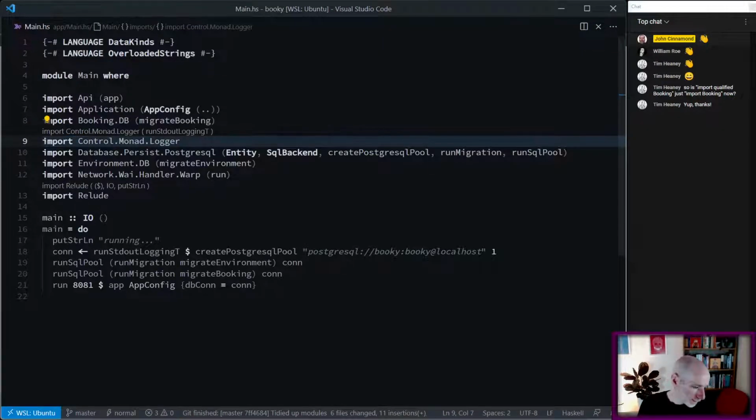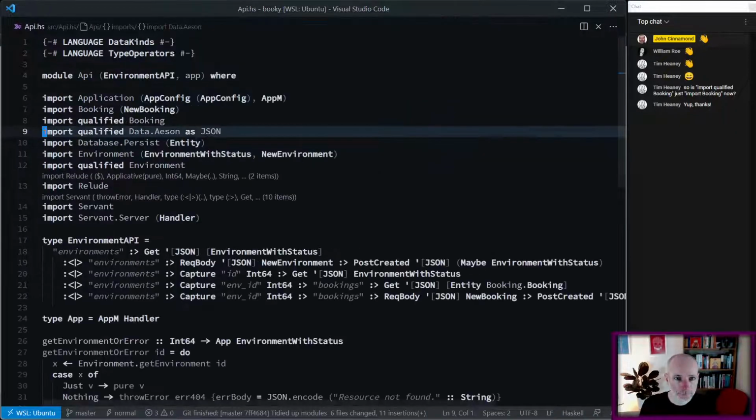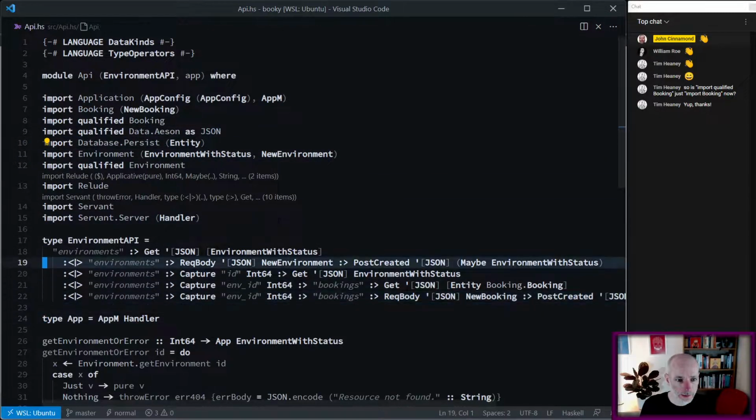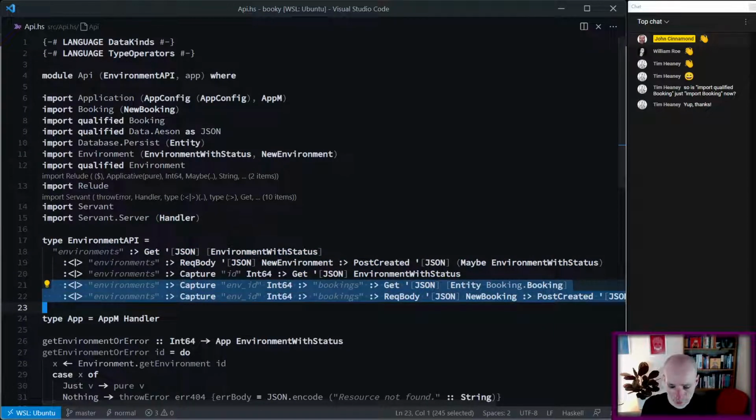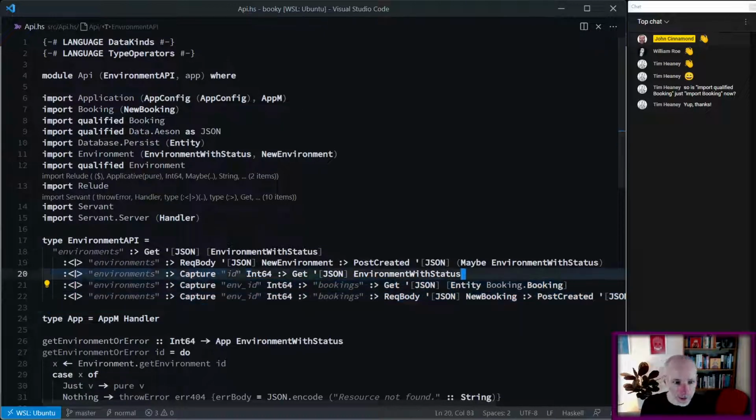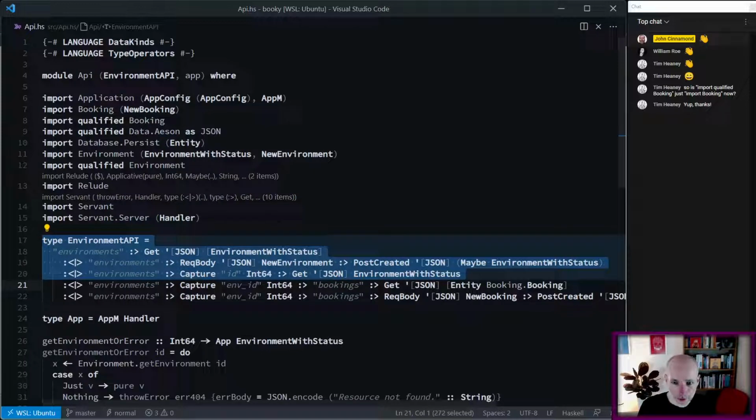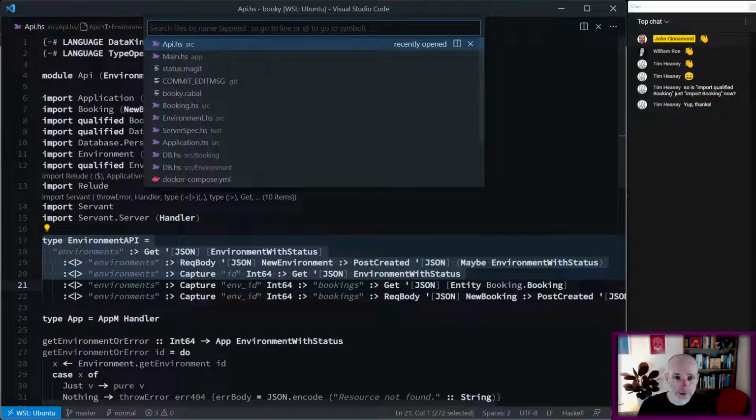Okay, what's next? API. I'd like to move this into environment API and move this into booking API. I don't know if it's possible or not, but I'd like to do it. And then I'd like to say that this is the API we get out of environment and the API we get out of booking joined together. So interesting because they're all type level things.